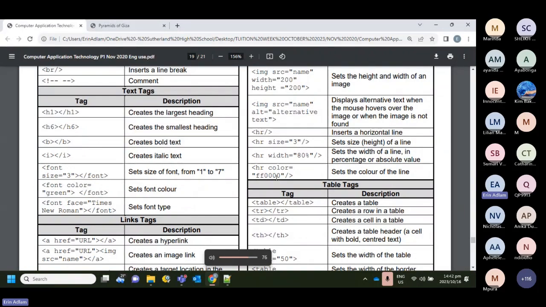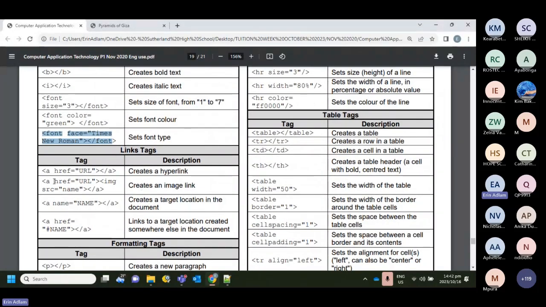Okay, so the font face, as I said, very common. If you know how to do your font face and you are applying it in the correct placing, you will get your marks. Because remember, position is very important in HTML. Okay, hyperlinking, they are always going to ask you to hyperlink. The bookmarking, not so much, but definitely the hyperlinking.